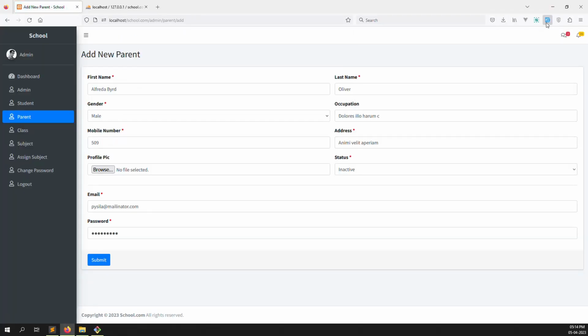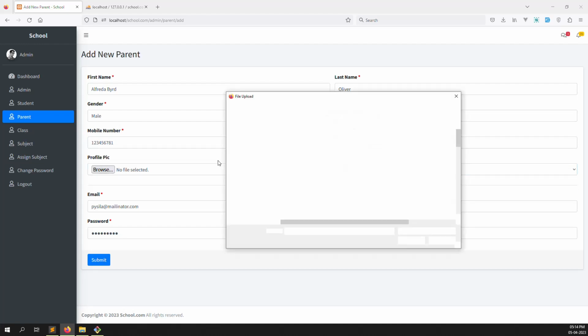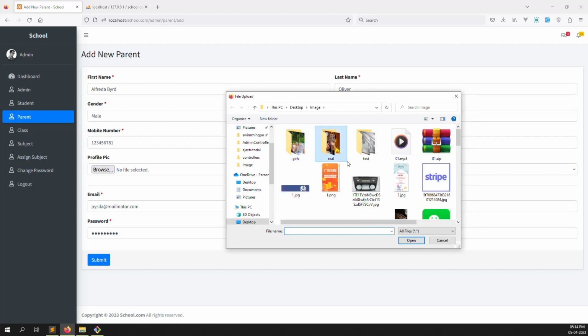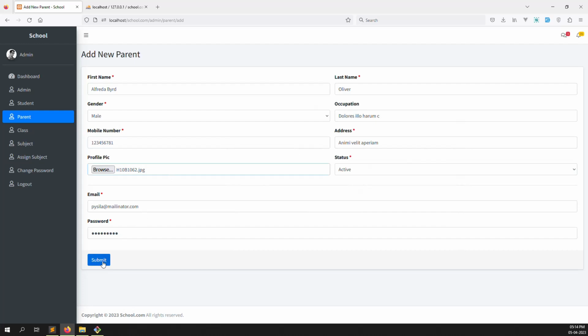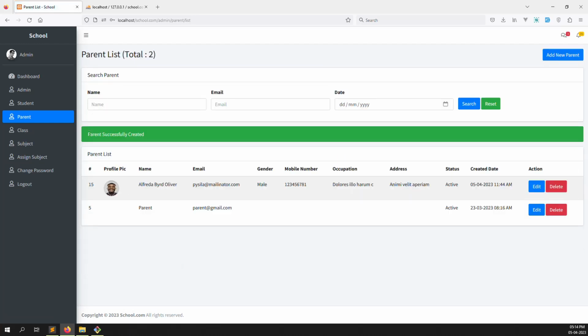I select the autofills, so you can see it autofills. Like mobile number I can set like this, and active, and a profile pic I can choose anything. So let's go, and I can choose this man. Click on submit. So let's see. So parent successfully created. Also you can see name, email, gender, mobile number, occupations, address, status, and created dates.